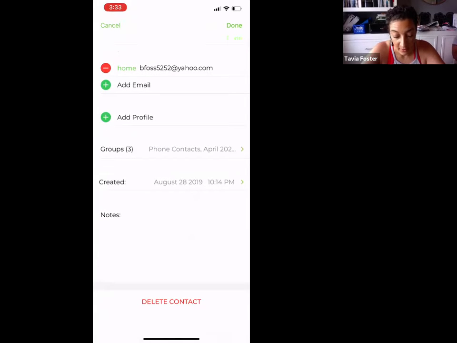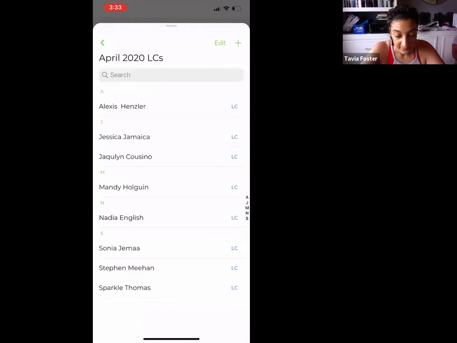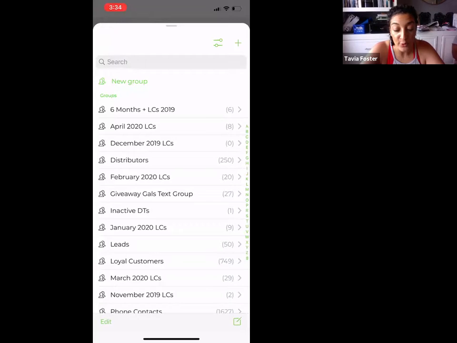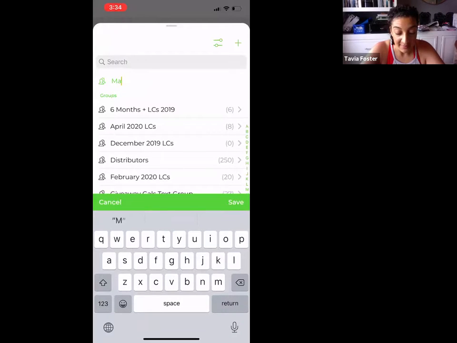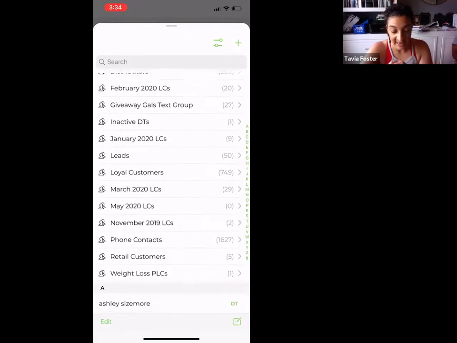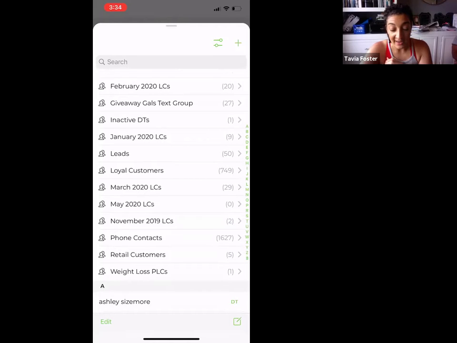All right, and so then they disappear. Okay, so that's how you add to existing groups. How to make a new group, you click new group, and I need to add May 2020 LCs. And I'm going to click save. Boom, I've added May and it alphabetizes it, so you'll see it down here. Then I can go ahead and add all my people that I enrolled from May.